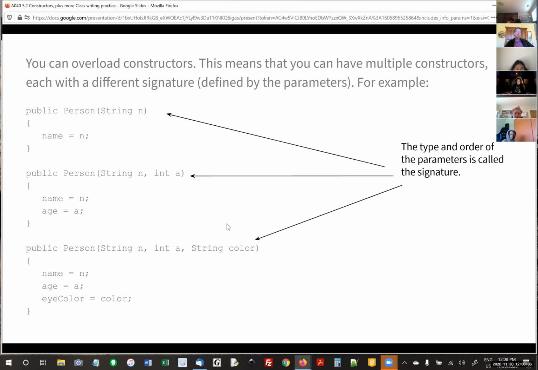You'll see there'll be assignments where I say, please make 2 constructors, one that takes this and one that takes that. Usually when you have fewer parameters, your code just sets the defaults on all the other parameters to something logical.